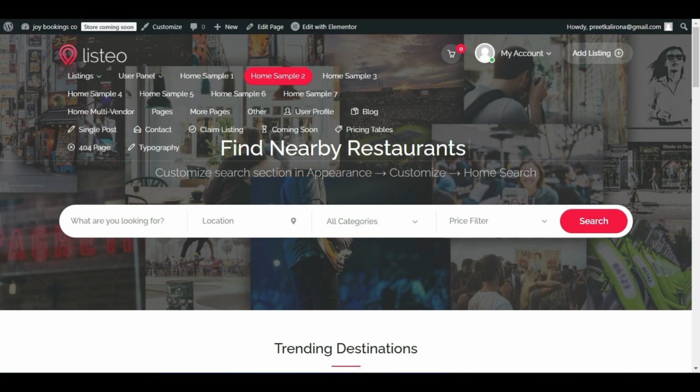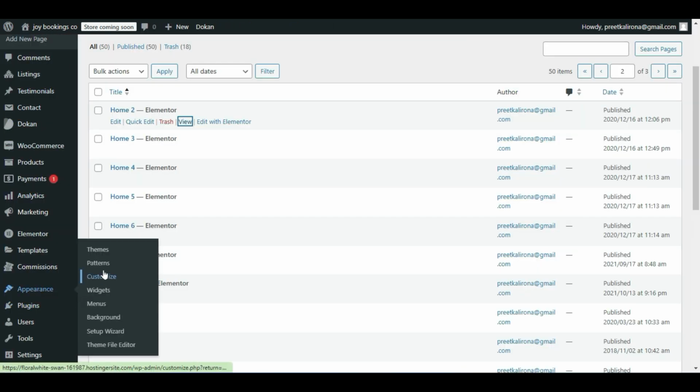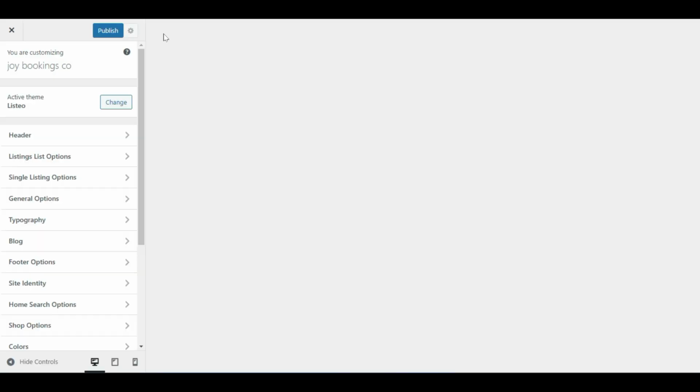You can visit appearance, click on customize. Okay, let me show you. Let's first work on this area. So I think that will be good. Let's click on customize. Okay, now let's work on our header section.